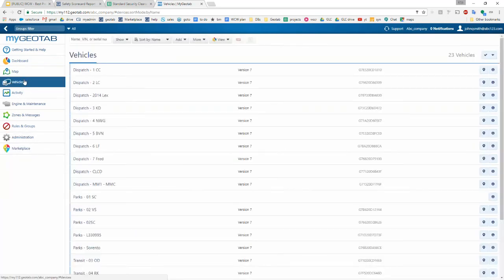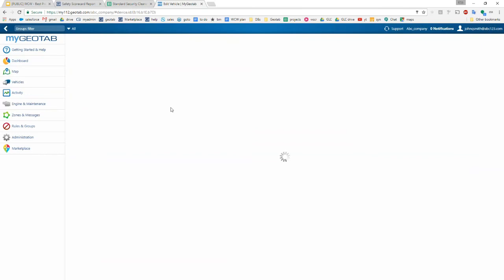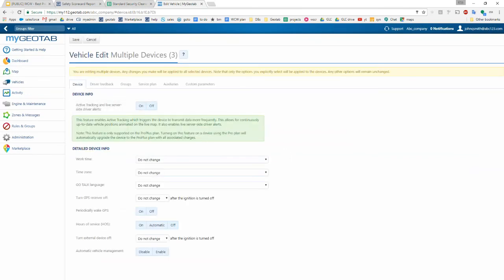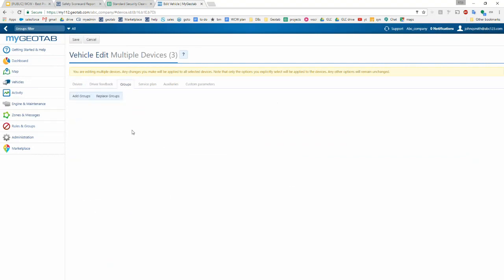Here, you can do the same thing with vehicles. You have a check mark right up here, select visible, select individual. So maybe I'll do select individual, and I want to assign these vehicles to a group. Edit selected devices. So here I can edit if they have work hours assigned to that vehicle or a time zone. I can mass edit driver feedback. I can mass edit groups.